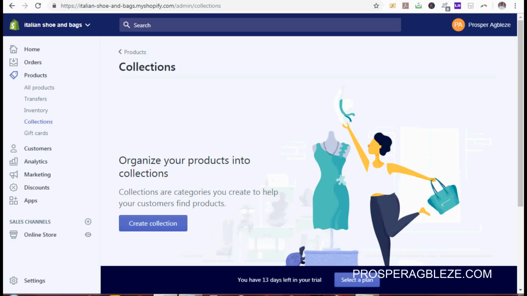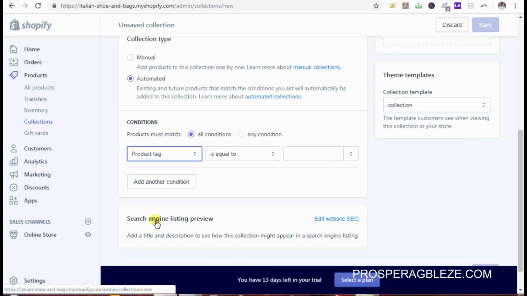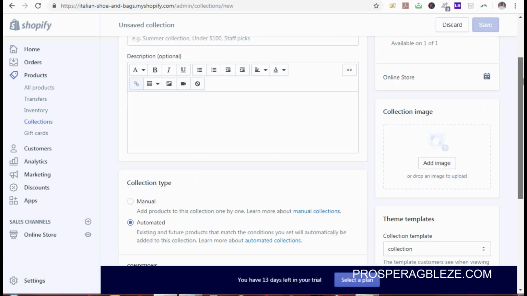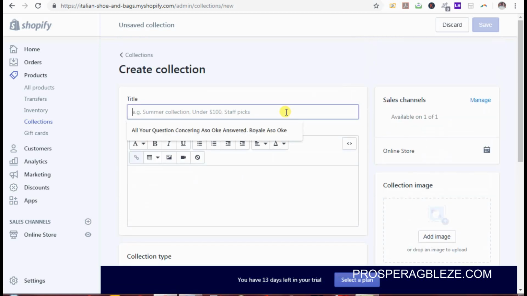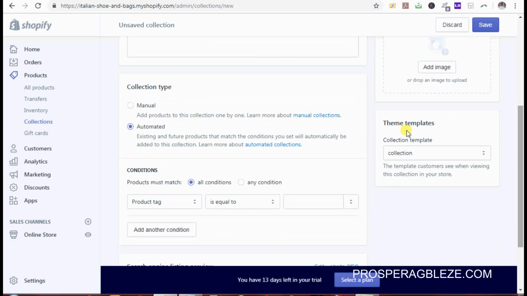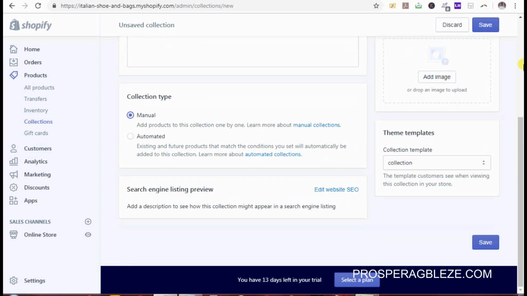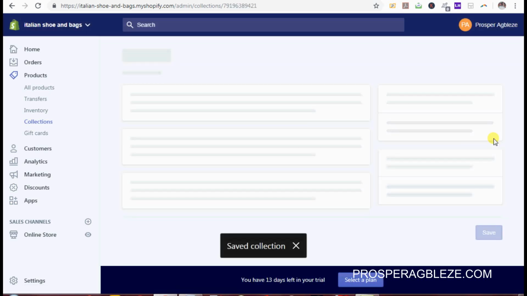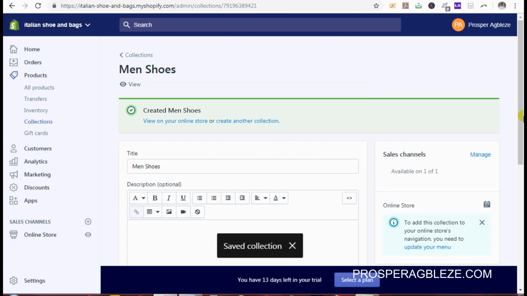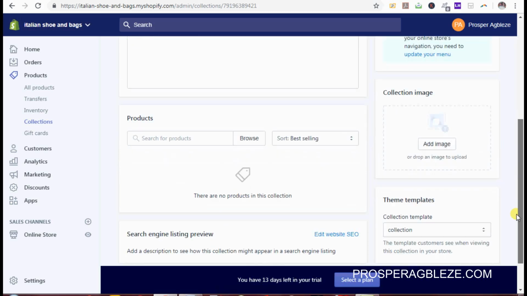So let's go back to our store. Once you're on this page, you click on create collection. So we add the title, men's shoes. The description is optional. Then the collection type, manual. So once we are done with that, we save. So it will add product to the collection.